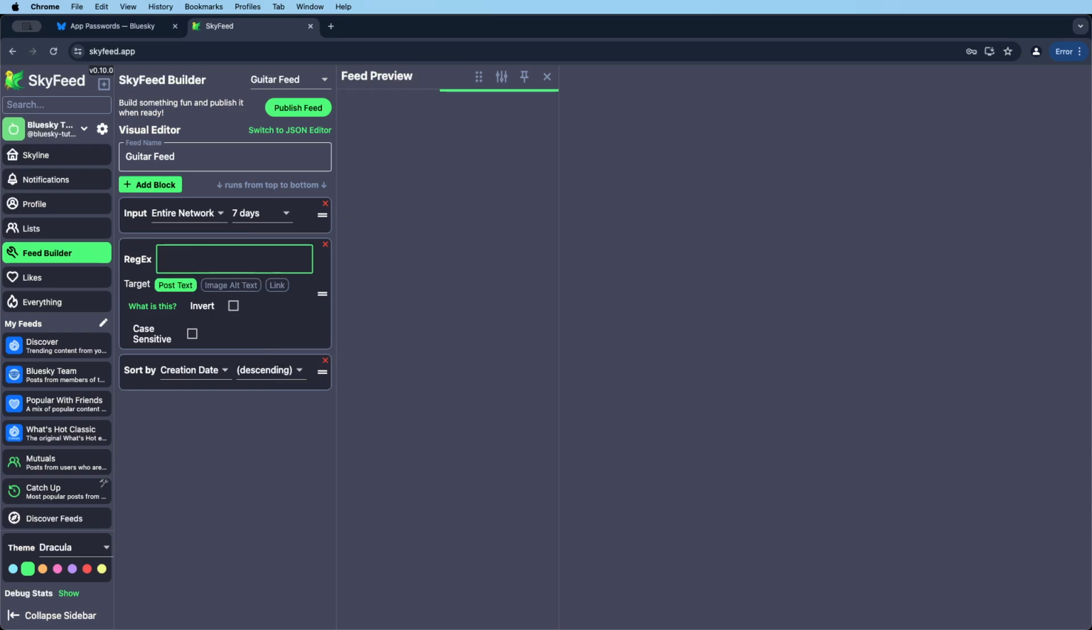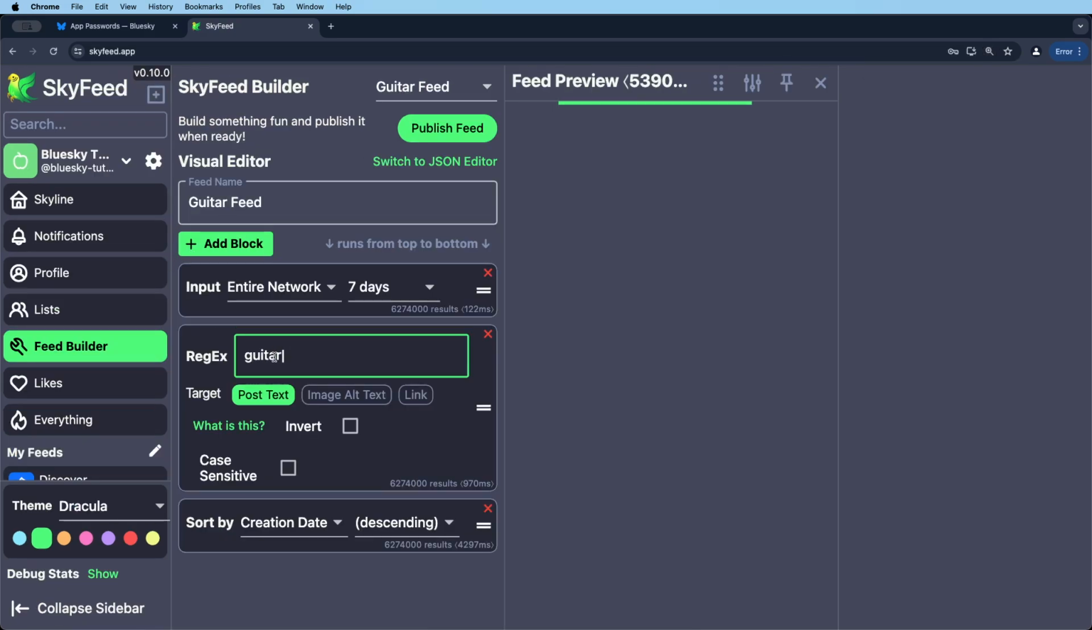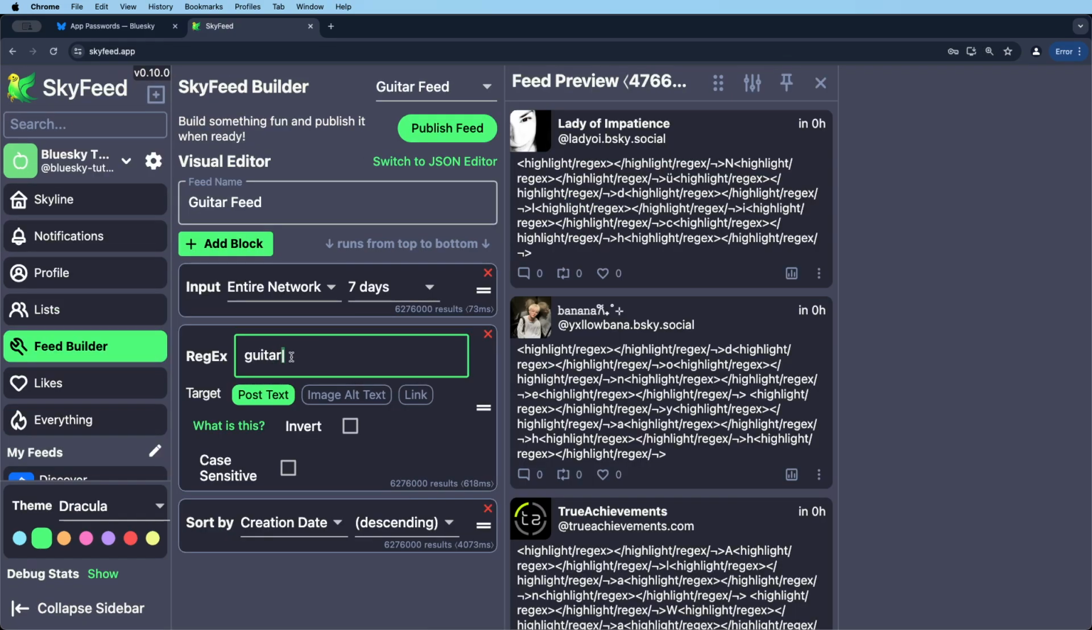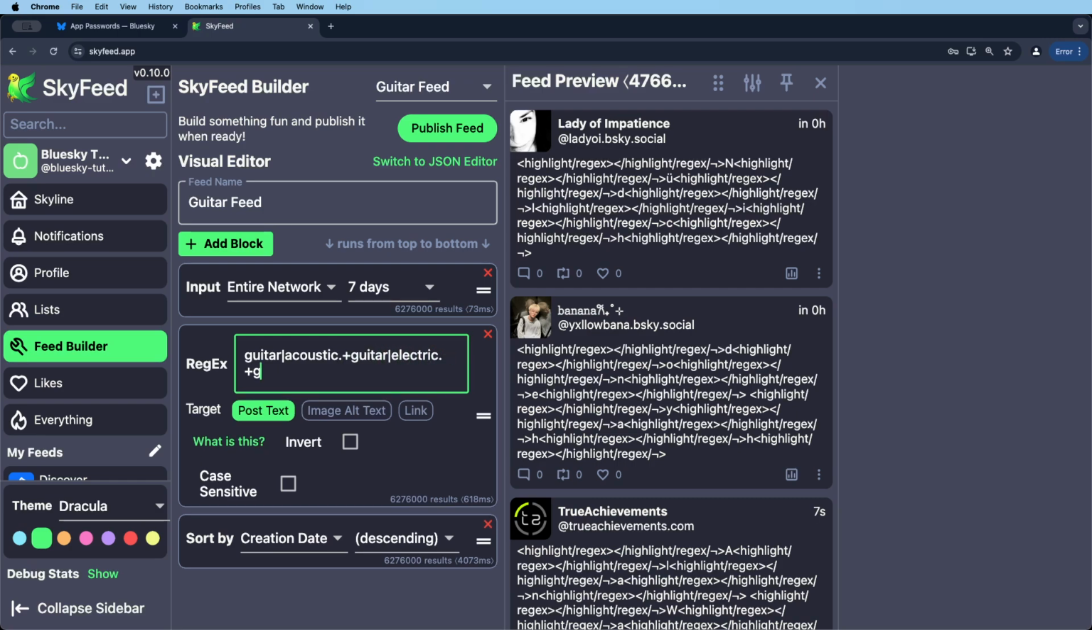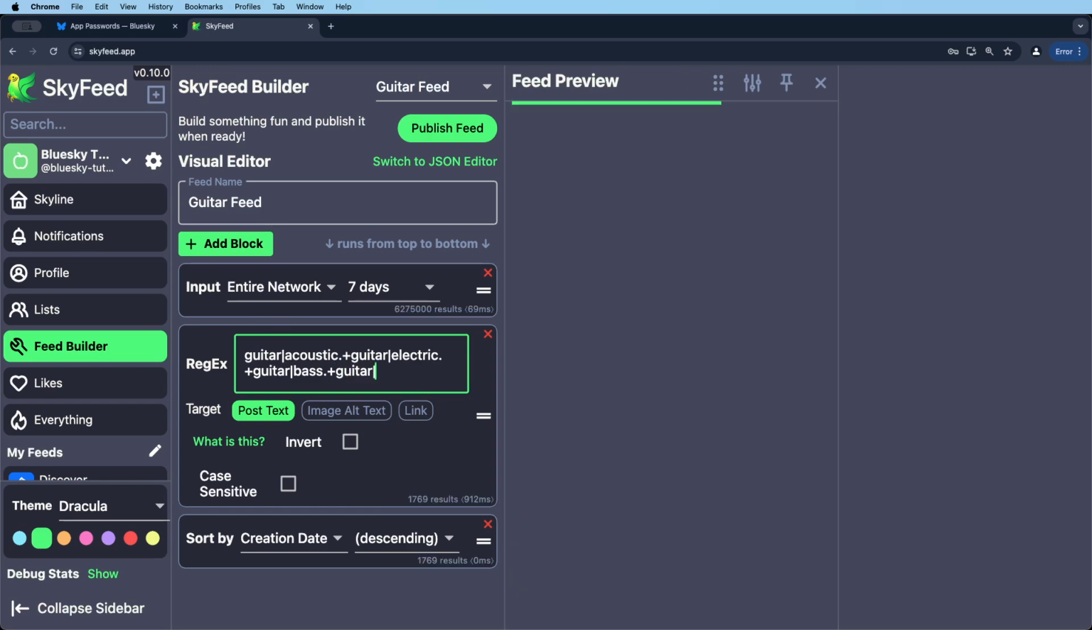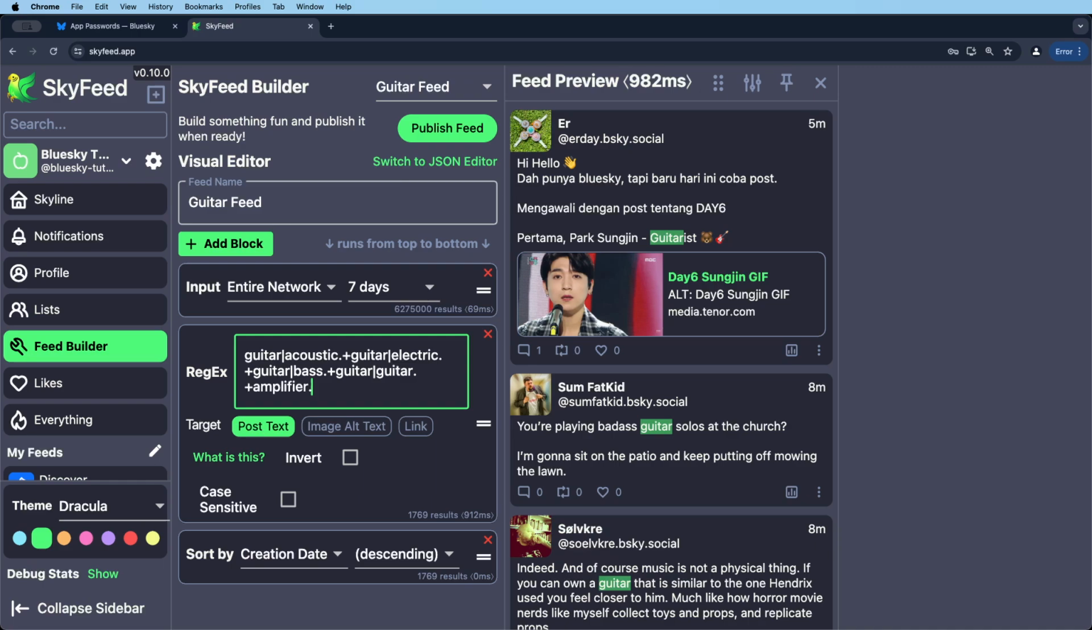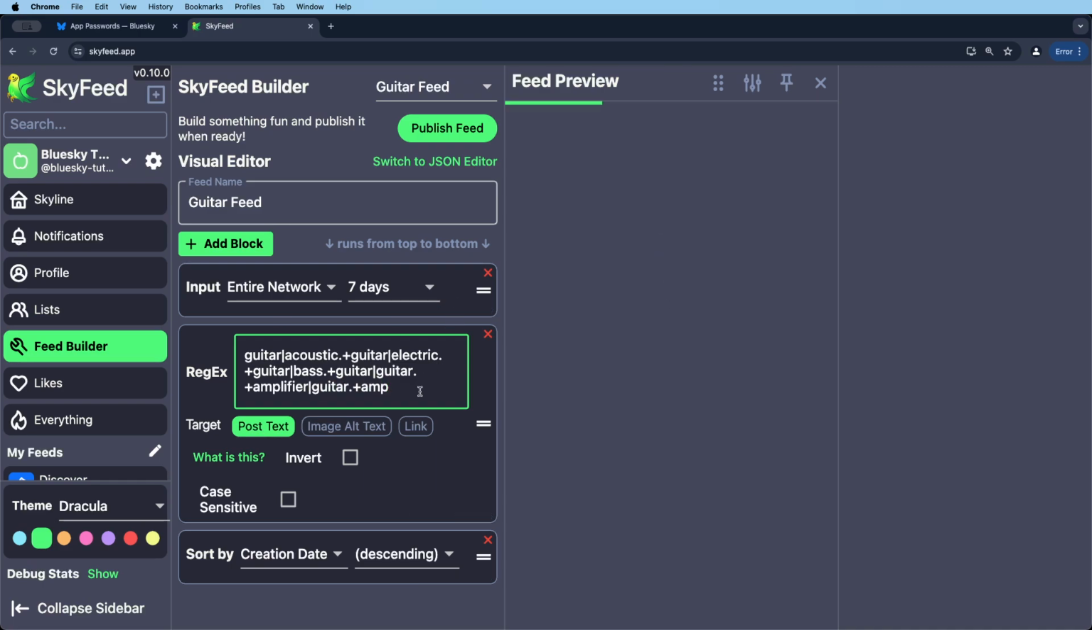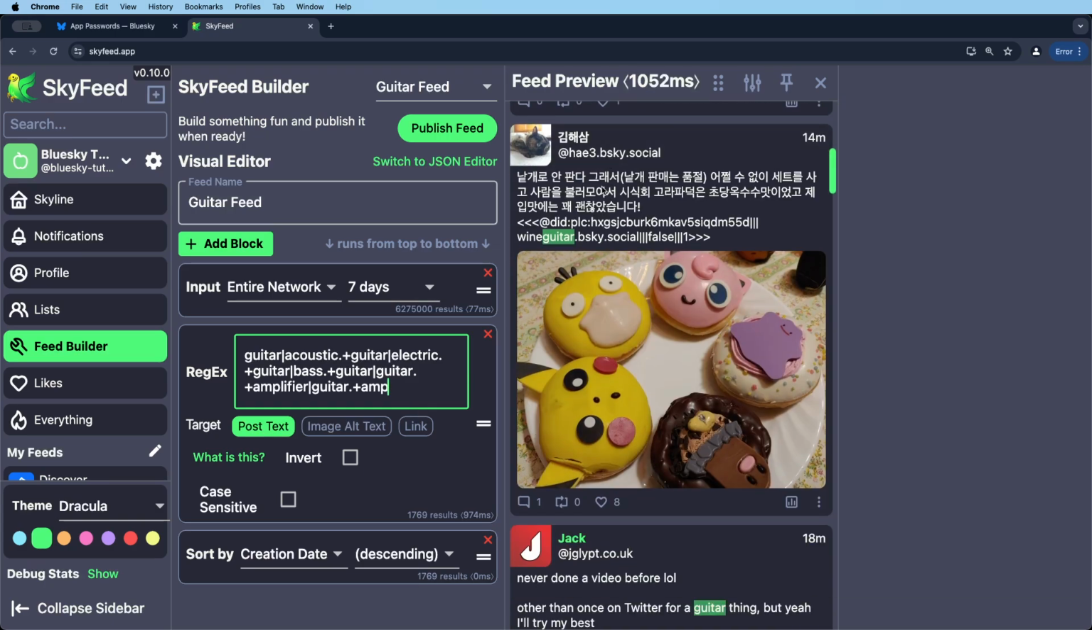So for now, let's just start filling in keywords, I guess, like guitar. Oh yeah, if you want to add several, you've got to add this little thing here. Right there, that little thing. I think on Windows keyboards, it's right next to the shift button. I'm on a Mac and it's on the right side of the keyboard. So I'm going to do acoustic dot plus guitar, electric dot plus guitar, bass guitar. What else could we do? Could do guitar amplifier, guitar amp.